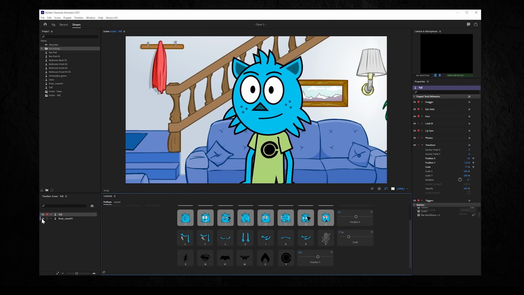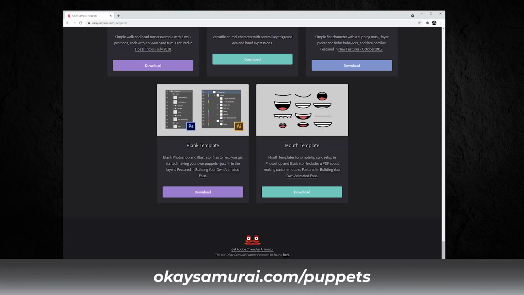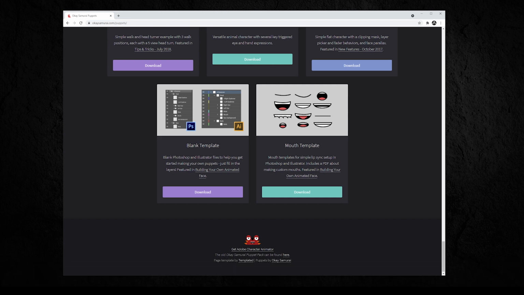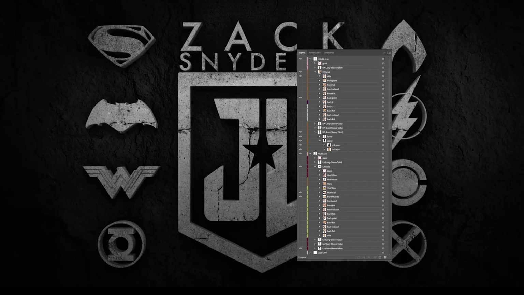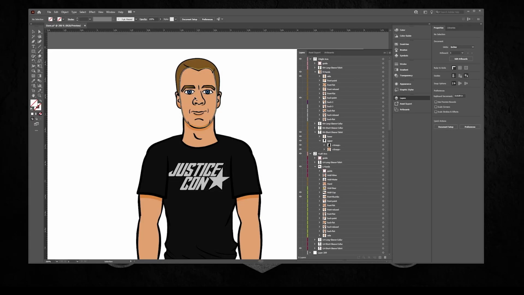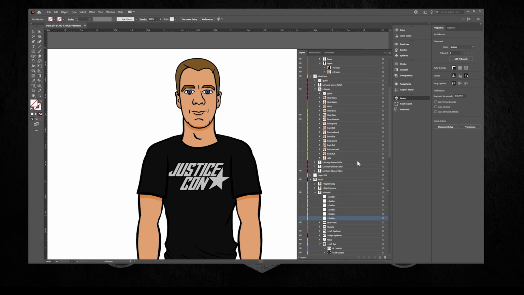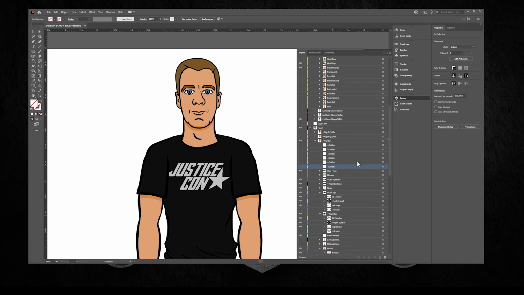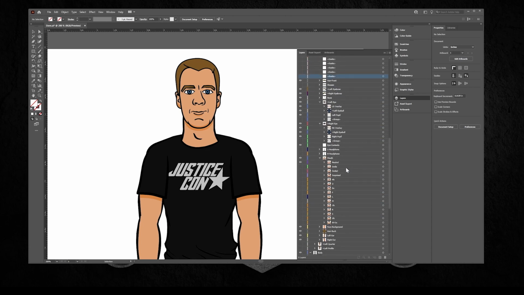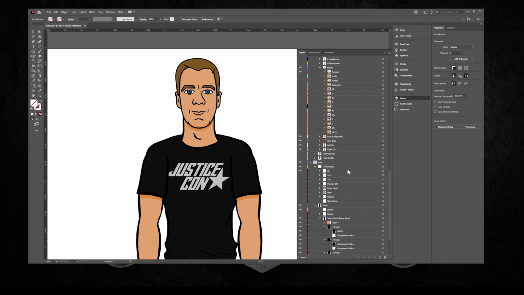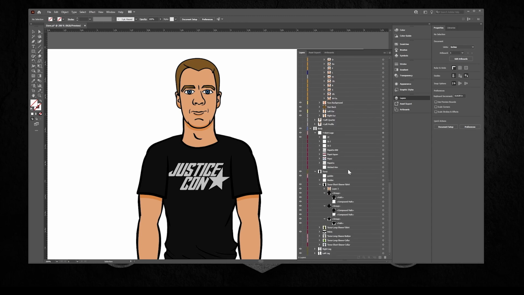Once you get familiar with how puppets are set up, you can create your own using some predefined templates for either Photoshop or Illustrator. My wife Natalie drew a version of me in the style of this old 70s Super Friends cartoon, and I assembled the parts into an Illustrator file. There are several hidden layers for different shirts, colors, and styles, various hand positions, mouth shapes for visemes, and even a few props like coffee cups and reading glasses.